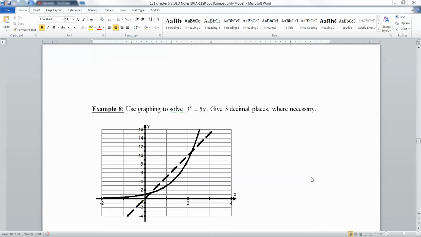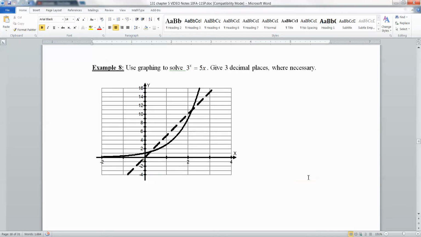Okay, so we have one last question here in section 5.3, and let's get it done. We're going to use graphing to solve when 3 to the x is equal to 5x. Now notice when you look at that equation, there's only one variable in it, and that's x. So when we're done with this, we're only going to actually be interested in the x values.